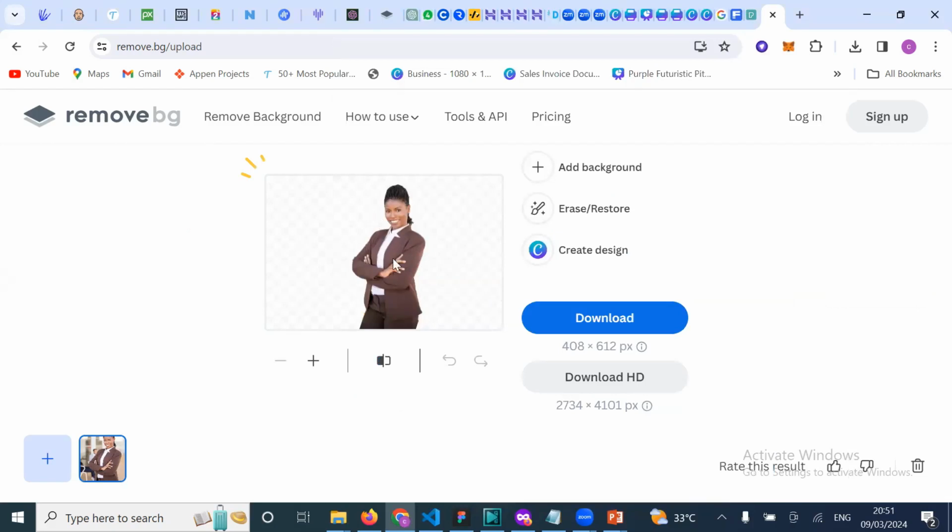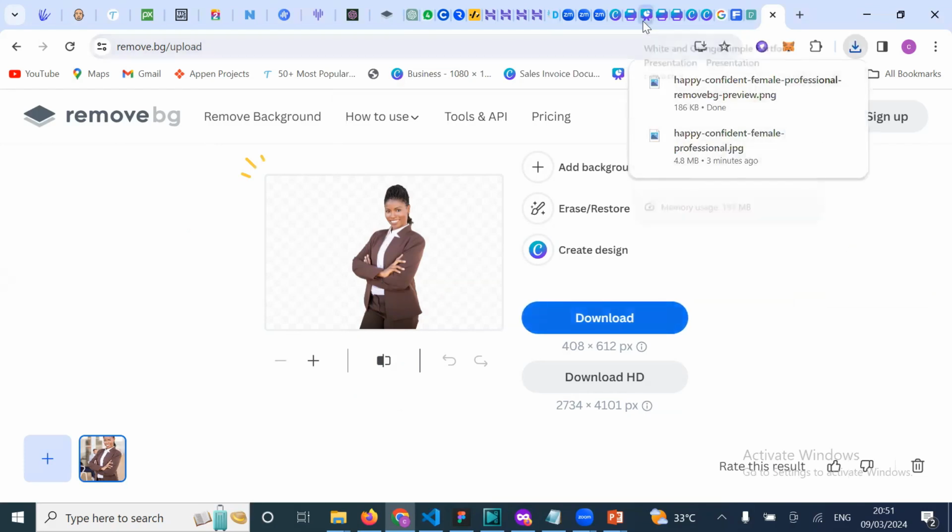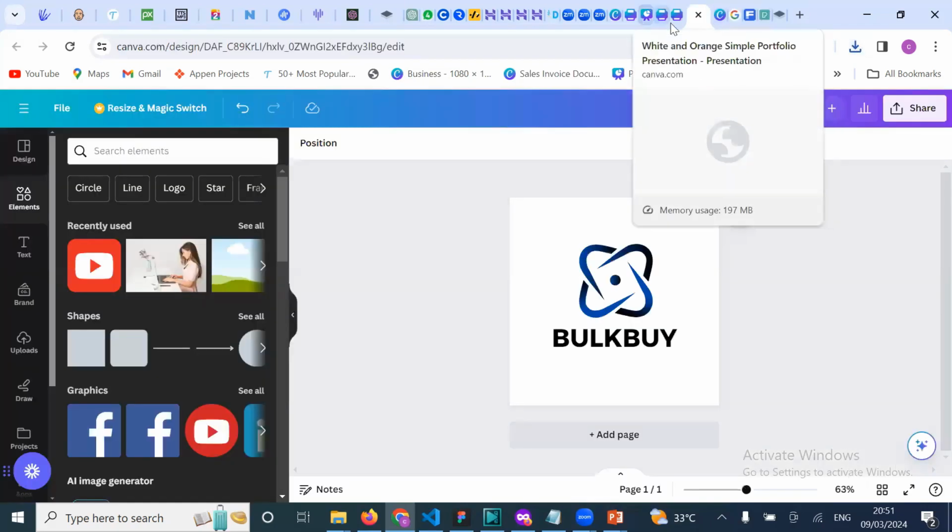Now you can see we have completely removed the background of this image. Now I can actually download it. I will download it. So the next thing I'll do after downloading is to go back to my Canva to upload it.